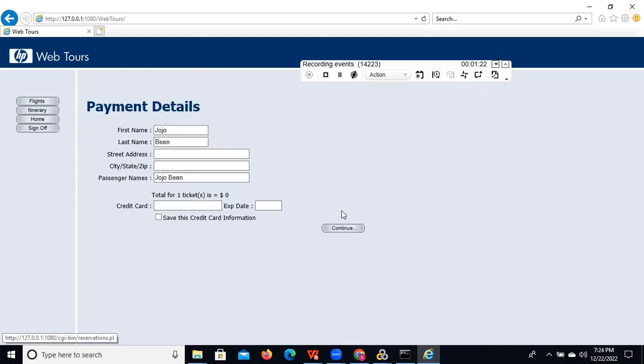Now the next transaction is for the payment. So you can enter the transaction name as payment and click on OK, and give the address details, like KPHV and HYD. Provide the credit card details and the expiry date of the credit card. And after that, click on the continue button.